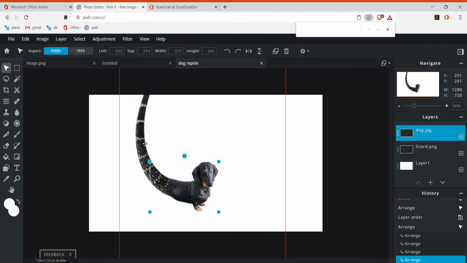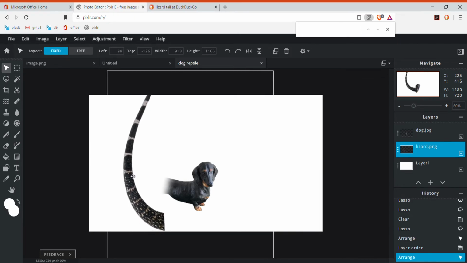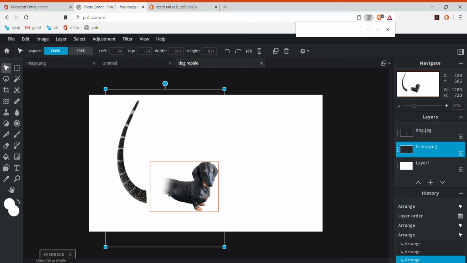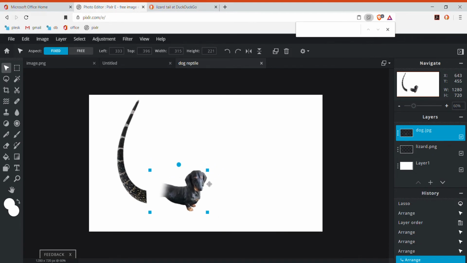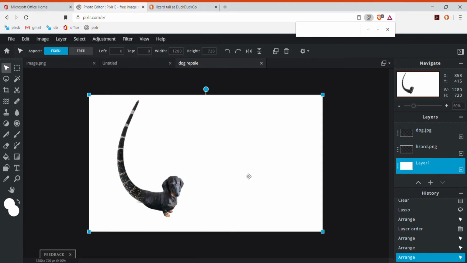Right. Okay, the tail needs to be quite a bit smaller to fit into the picture. Fit on the canvas. So, one tail. Have to shrink the dog as well. And approximately, maybe there. Beautiful. Okay, I am now going to crop my canvas.